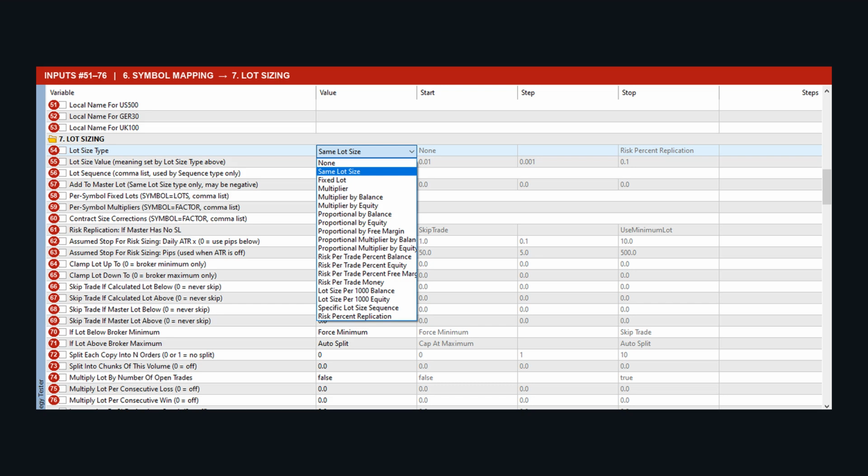This group solves exactly that: strip a prefix or suffix the master's broker adds, add one yours requires, hand map anything unusual with a simple this equals that list, and there are 5 dedicated fields just for the major indices, because their naming varies so wildly from broker to broker that they earn their own settings.